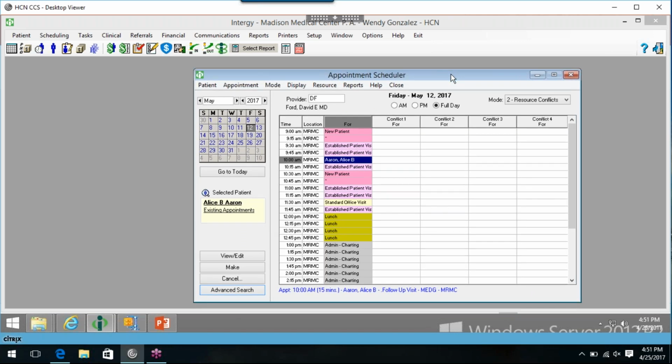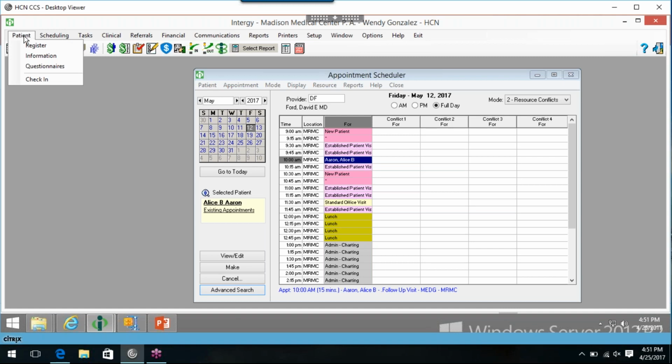So as we wrap up our training, there's a couple of other items that I want to show you. I want to show you how to mark appointments as no-show. And it's actually not done from here. We don't mark no-shows from the appointment scheduler. We do no-shows from the patient flow tracking module. So that's from your clock icon, patient flow tracking. That is an icon that you can also add to your toolbar like we did earlier in our training. Or you can access it from patient menu, check-in.